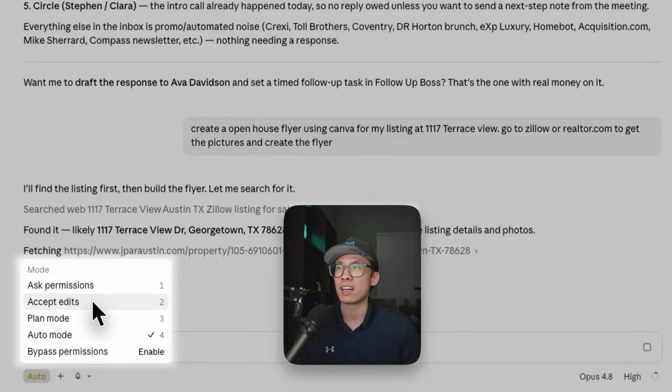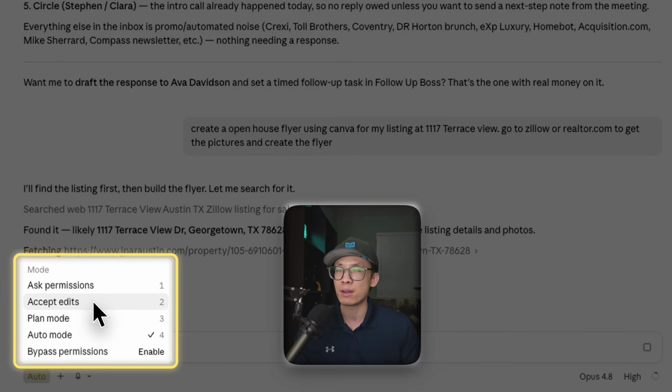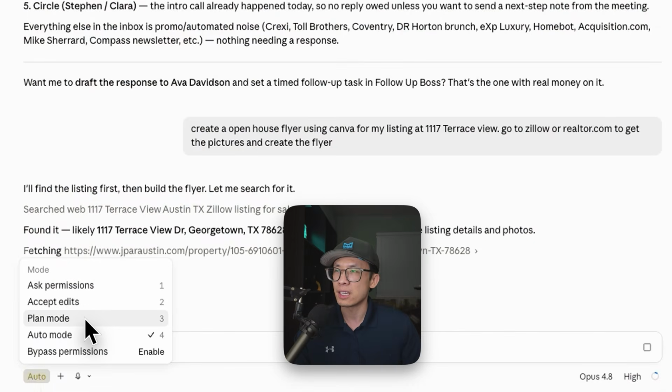The second one is accept edits. You can make some modifications, but not all of them. So this is like a little bit looser in terms of permission, a little bit more open about what you let your employee do. And then the next thing is plan mode.